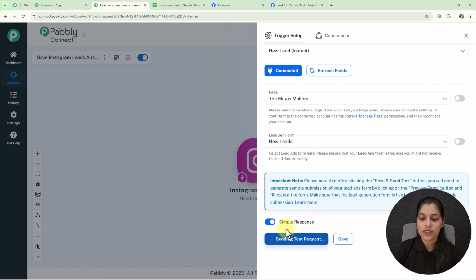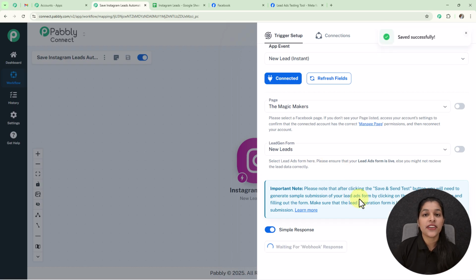Now let's click over this save and send test request button and here you can see it is waiting for the webhook response. So for providing the webhook response, we have to do the test submission, and for doing the test submission, we have to fill our Instagram lead ads form. So for that, let's move on towards my Meta for Developers page.